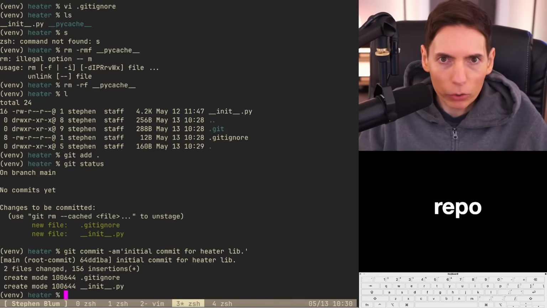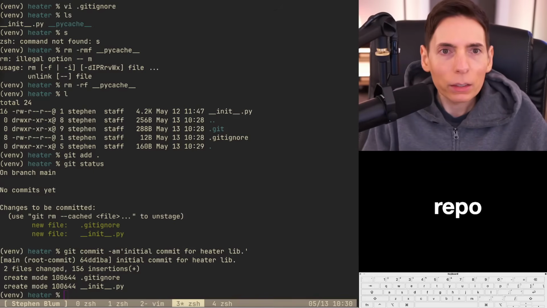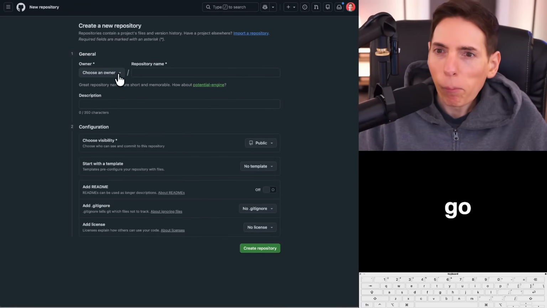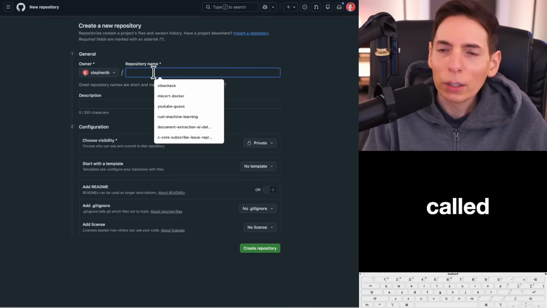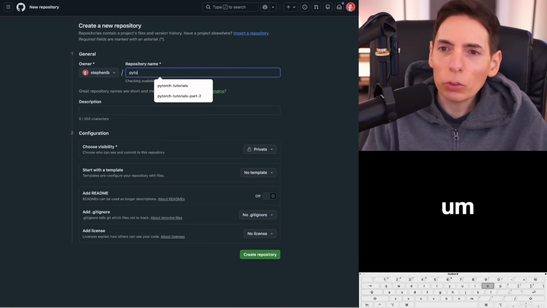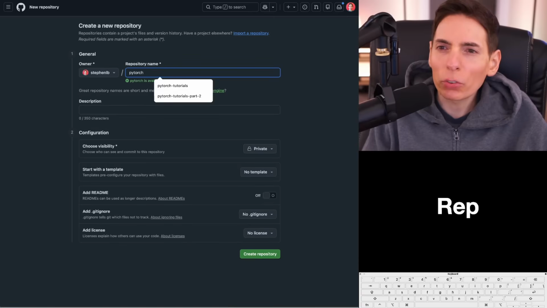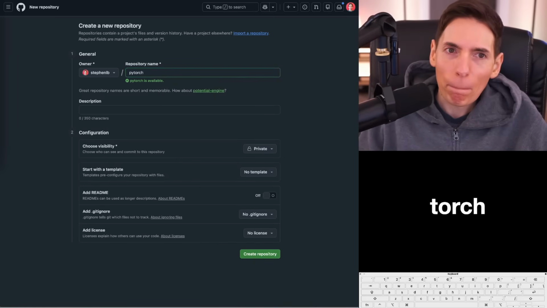Where do we wanna go? I wanna create a new repo. Let's create a new repo. GitHub, create new repository. There we go. I'm gonna say Steven. Okay, this is gonna be called the PyTorch repository name. PyTorch. What do we call this here?